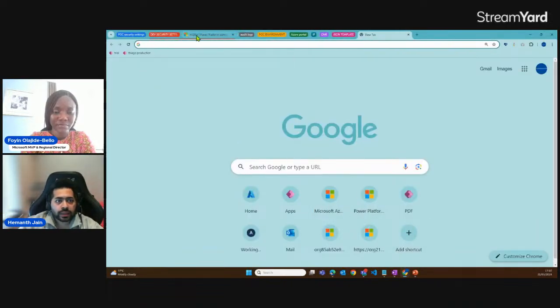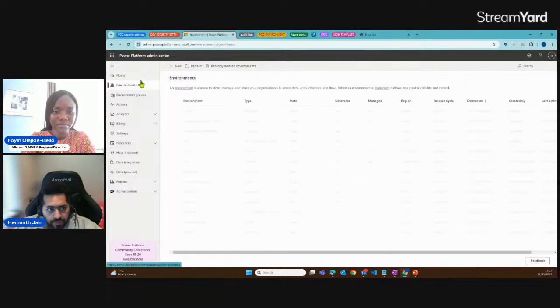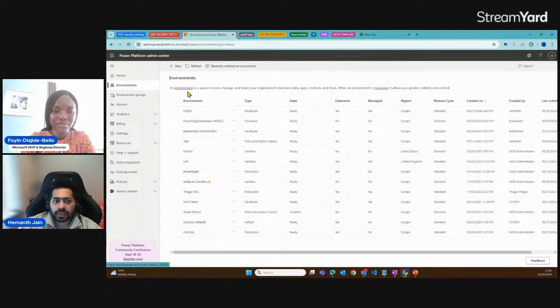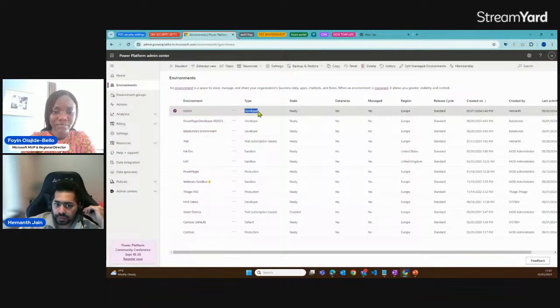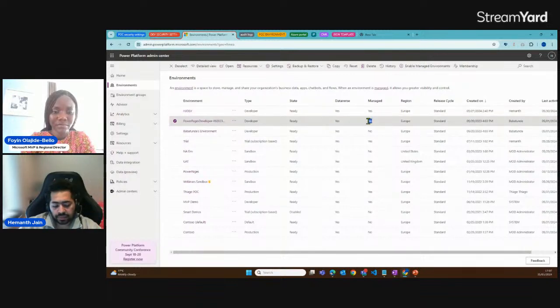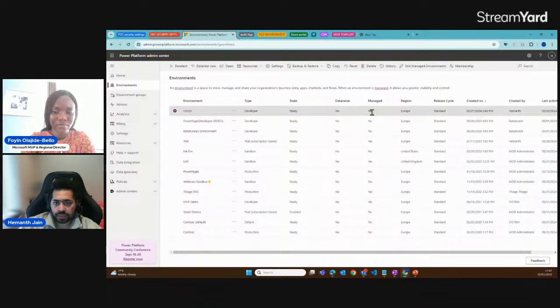So first I'll head over to my environment. If you can see, I have a couple of environments on my tenant, and I'm currently focusing on the developer environment. And if you can see, my type of environment is managed set to yes. If it is no, then you can't enable this feature.